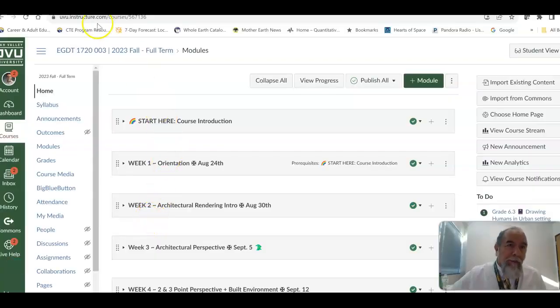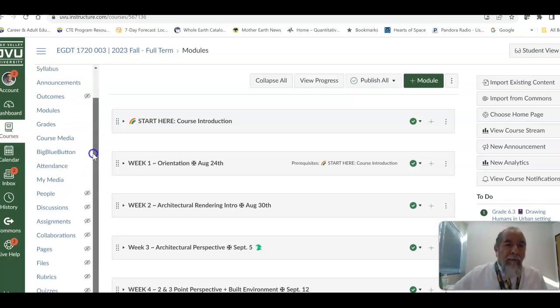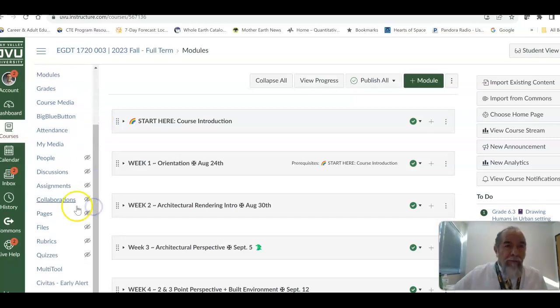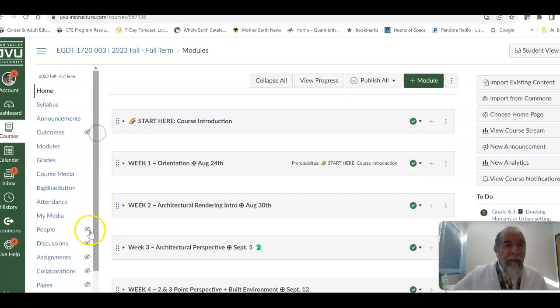I'm going to land here. This is my rendering class, and I wanted to look at some of the things that I'm using Canvas for. I have turned off many of the functions that I'm no longer using, but as a result of taking this course, I am adding some new things.